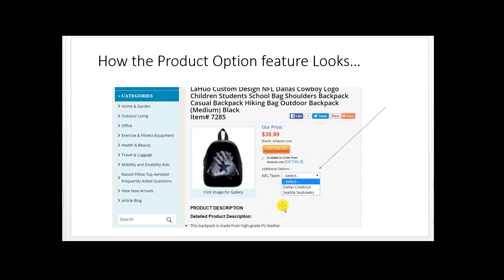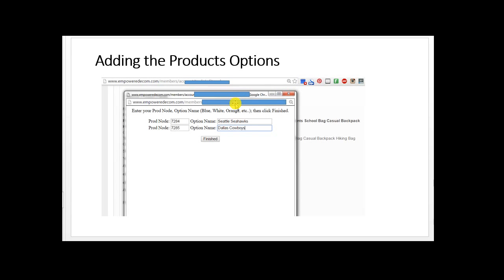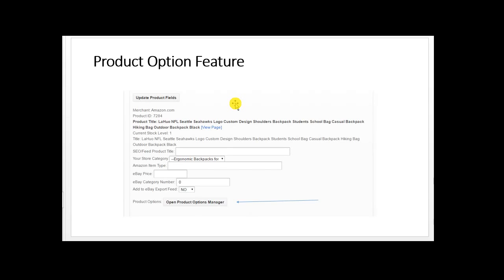And then here's how the drop down would look. On this page, they can select NFL team and they can say Dallas Cowboys, which would basically just redo this page. But if they want Seattle Seahawks, when they drop down and select that, it would actually go to the Seahawks page. So that, in essence, is how the product option works inside Empoweredecom. It's basically just an option feature right there.